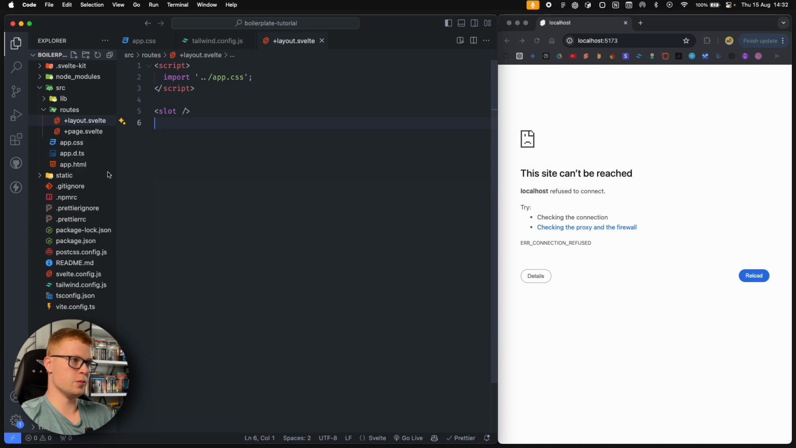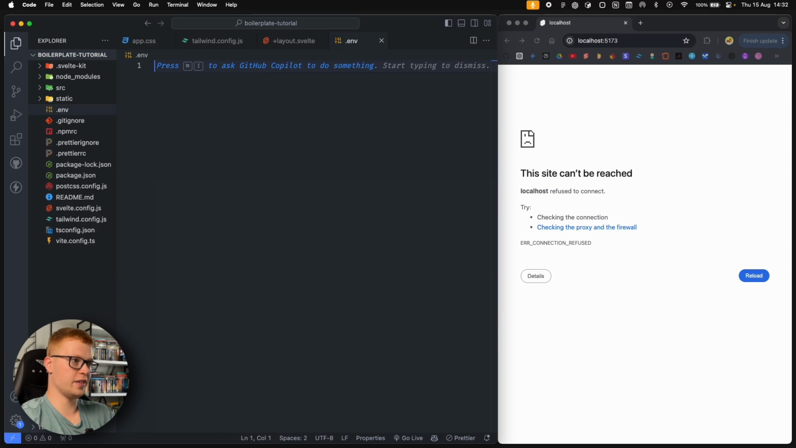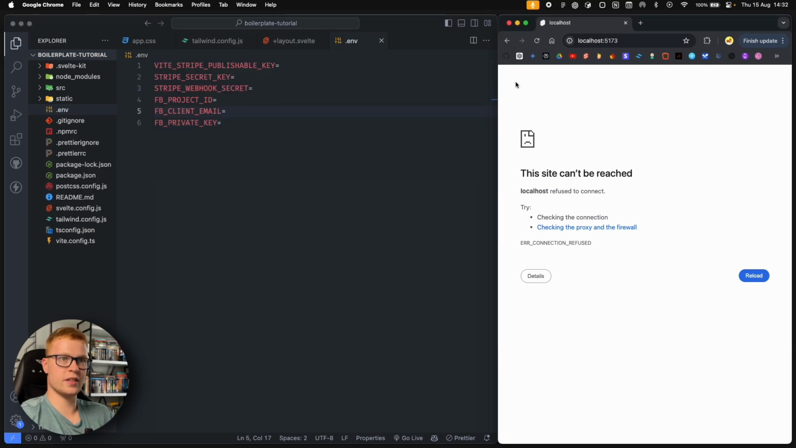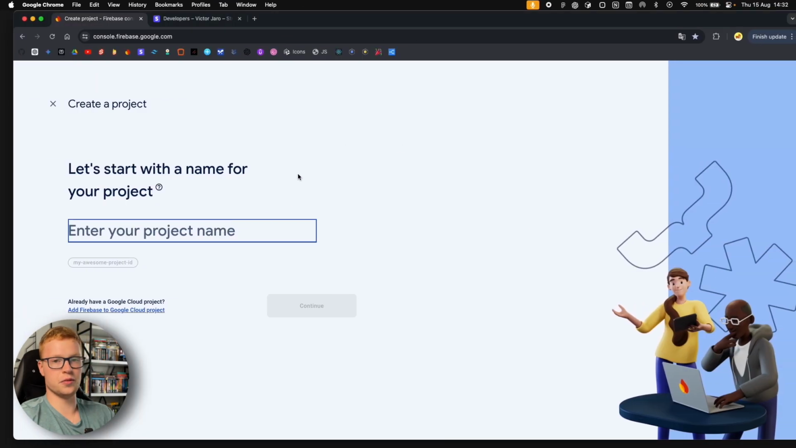Now we need to set up the .env file. It will be in this directory right here, next to all the dot files. So we set up .env. And here you will have to paste all your API keys. So how do we get those API keys? Well, first we need to create a new Firebase project. So let's do it right now.